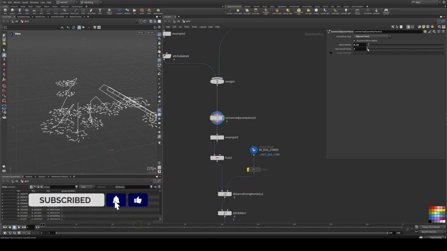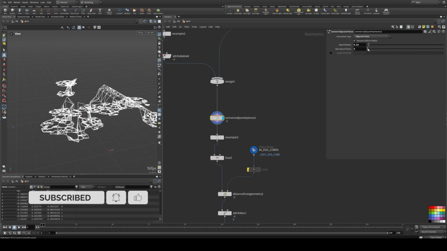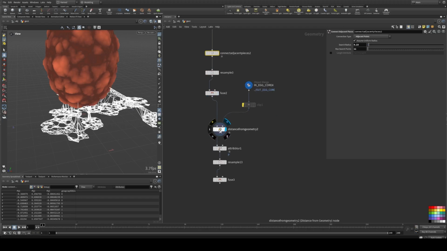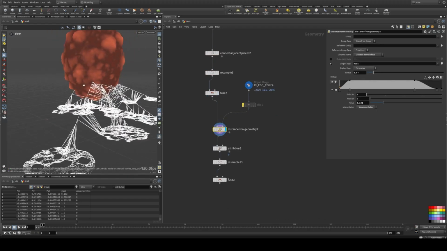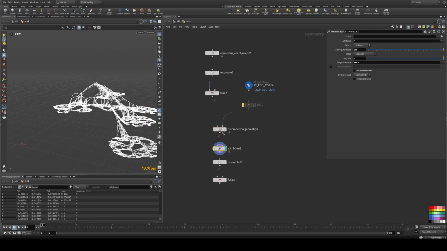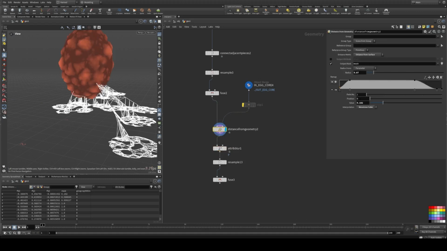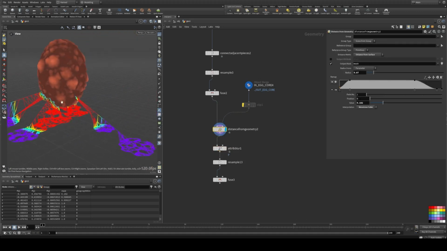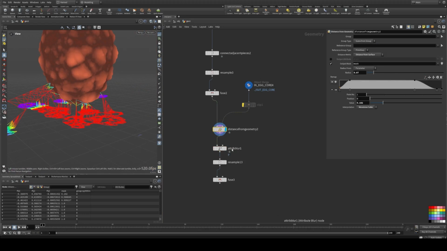Okay, I don't want them to be okay. Resample, fuse, and distance like before. And now we are going to see what is going on. Now let's see.